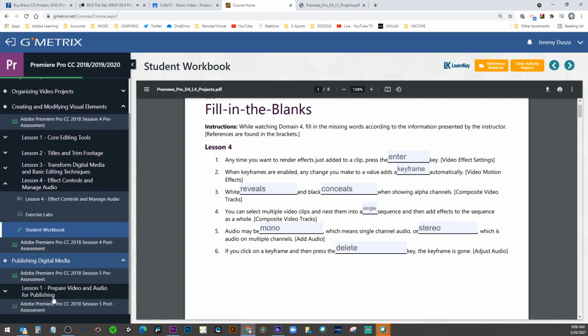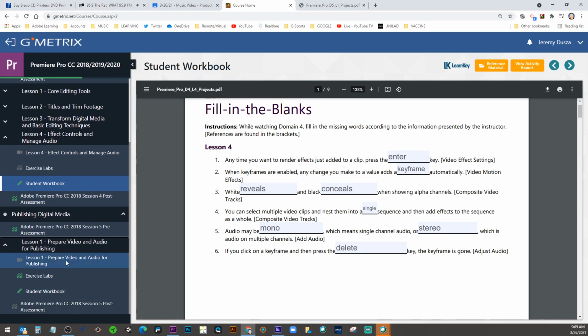As you can see, there's only one more module here to do, which is publishing, and there's only one lesson on that. So we can knock that out pretty quickly next week, and then we'll do some post tests and prepare for the actual certification test.